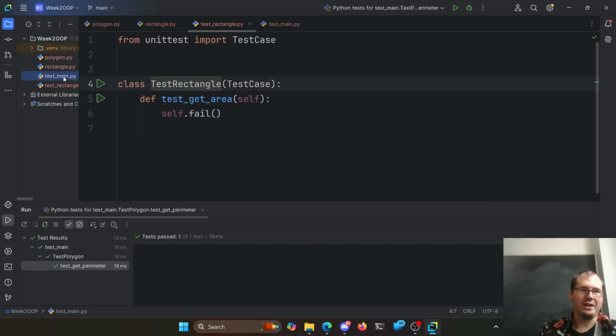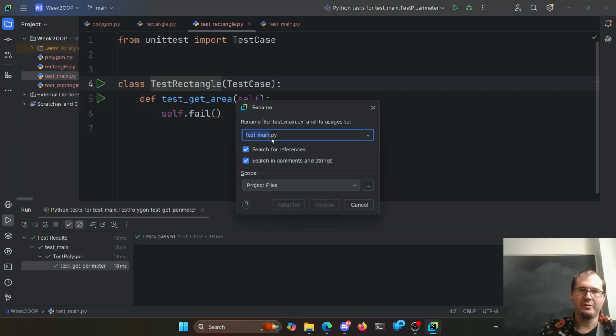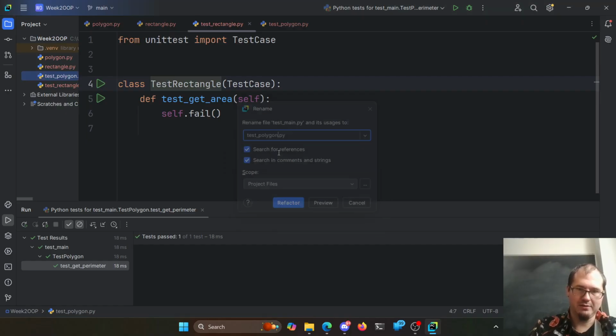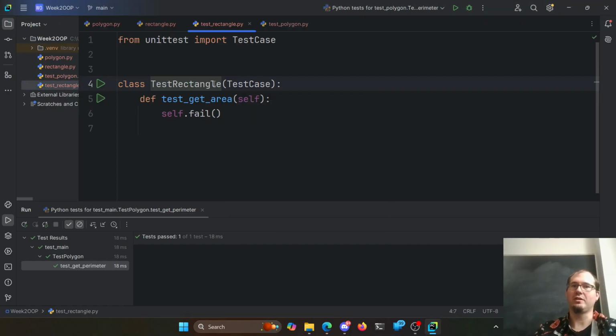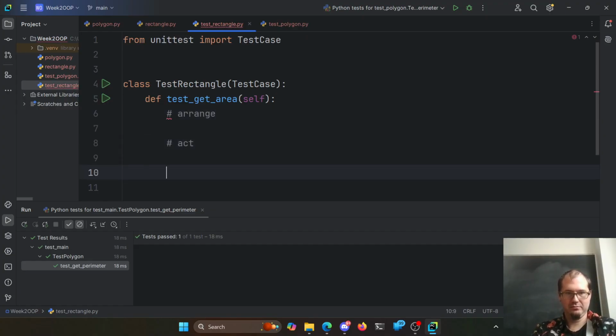We should probably rename this one here to test polygon, just to be nice here. It's nice when things match by convention. So test polygon, and this is the test rectangle class. So you can test polygons, you can test rectangles, and we'll do more as we go. So we're going to arrange, we're going to act, and we're going to assert.